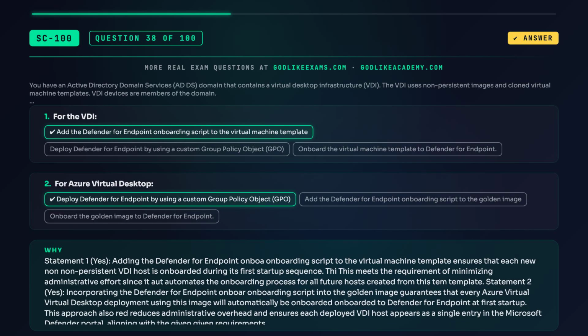For Statement 1, the correct answer is add the Defender for Endpoint onboarding script to the virtual machine template. For Statement 2, the correct answer is deploy Defender for Endpoint by using a custom group policy object, GPO.